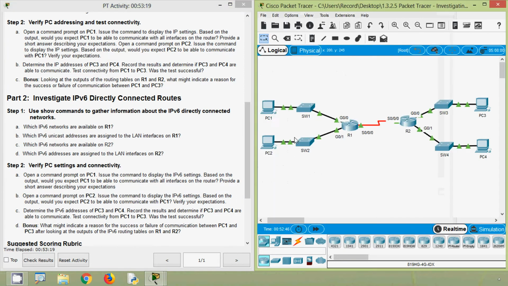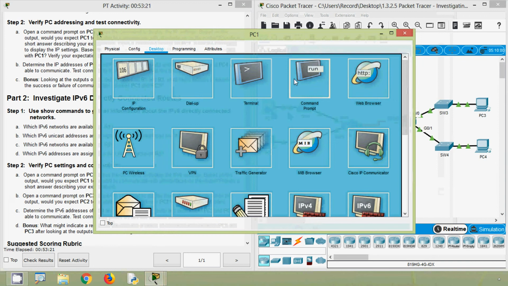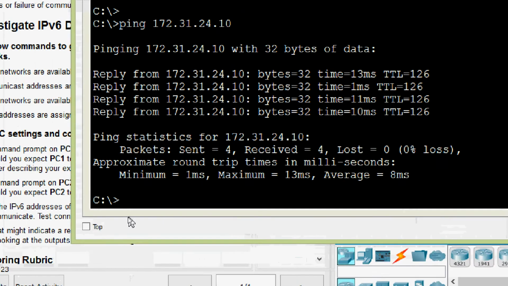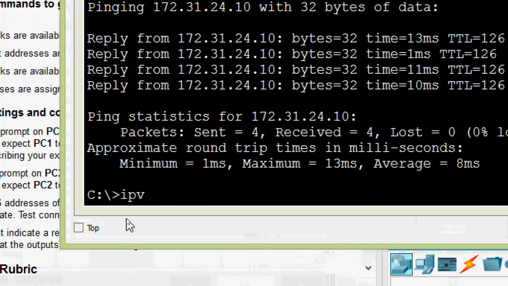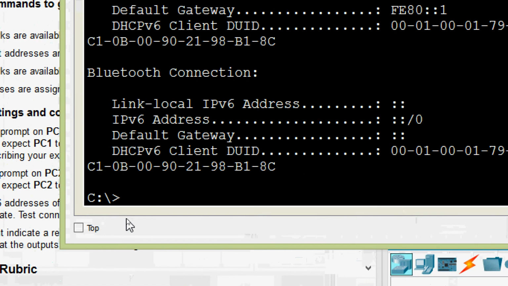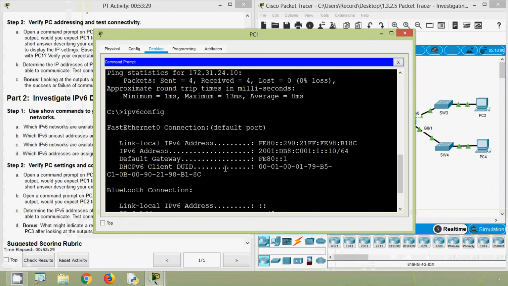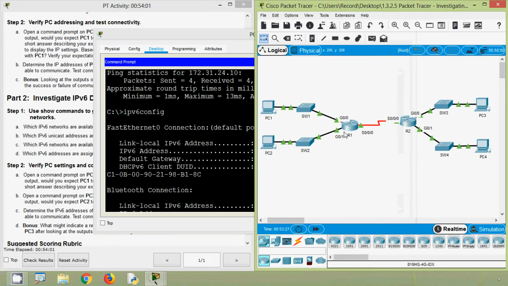So we will go to PC1 and verify the IPv6 address by giving this command, ipv6config. And here we can see the details. Here we can see the IPv6 address. Also we can see the default gateway, FE80::1. This is a link local address. We will verify this default gateway.